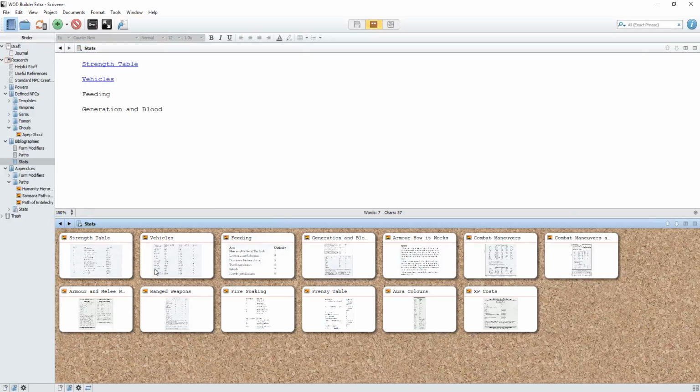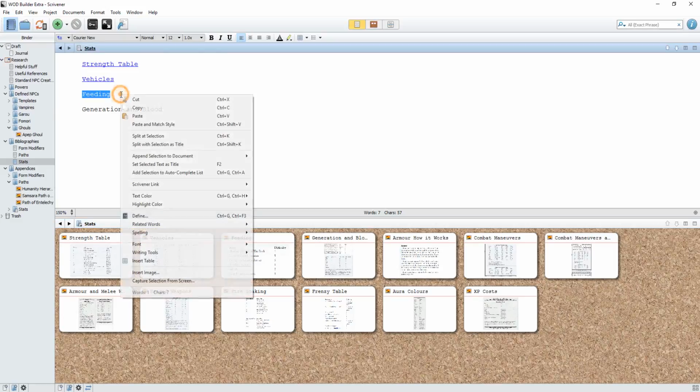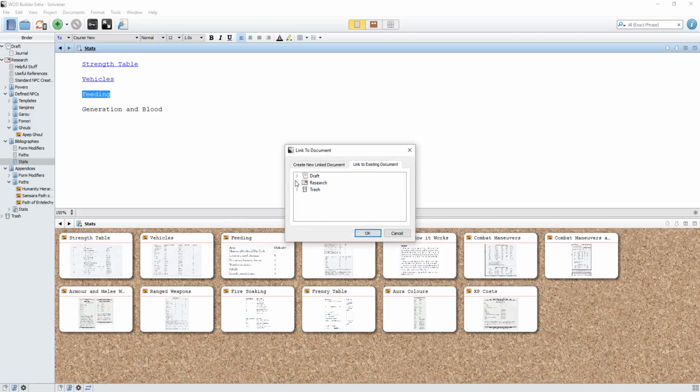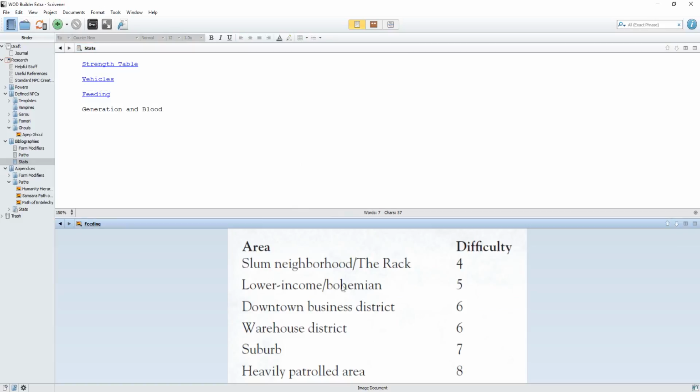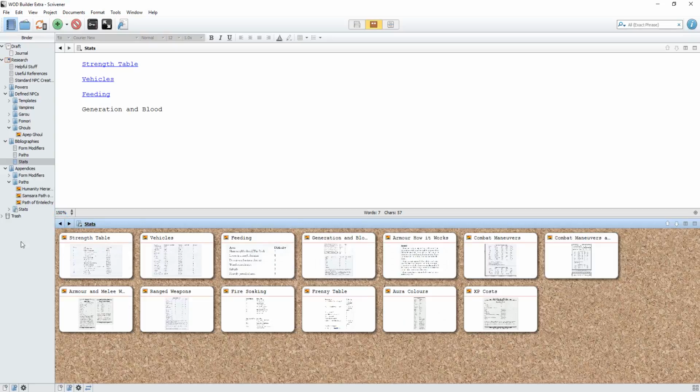Now, some of these rule sets you're not going to need in games very frequently at all. Let's actually just do that again. So Scrivener link, new link, and I'm going to do the feeding one this time, link to an existing document. Research, go down to appendices, stats, and let's go to feeding. Click OK, and now I've got the difficulties for feeding in different areas in Vampire the Masquerade. So yeah, low rate neighborhood difficulty is 4, heavily patrolled area 8. Yep, sounds about right.